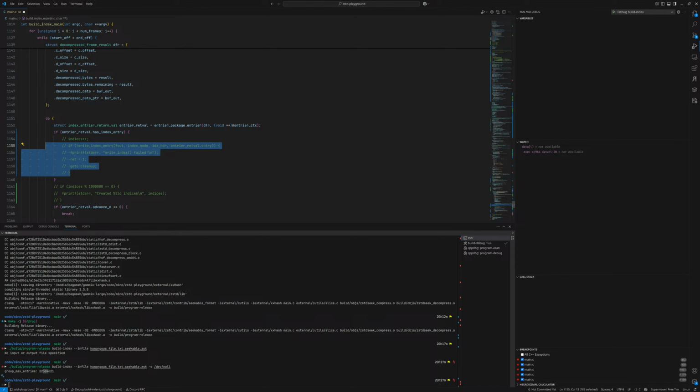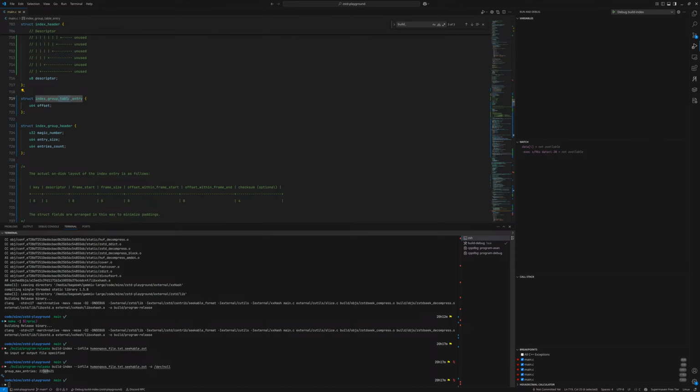Obviously, this is wrong. Our is stupid. Group table entry. My guys. Okay, this is confusing. Group table entry. Group table entry. Group table. Group table. Oh, yeah, actually. Then there's gonna be a group table entries. Yeah, group table entries.